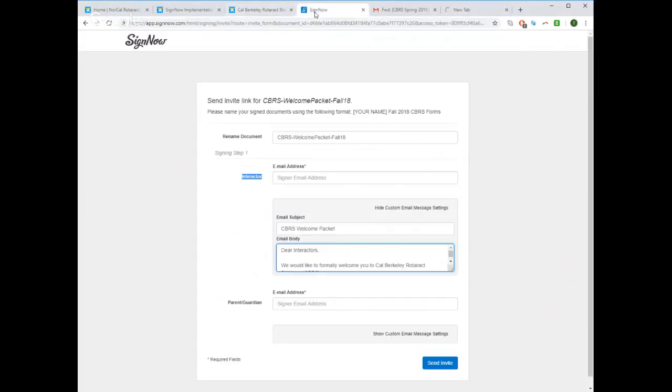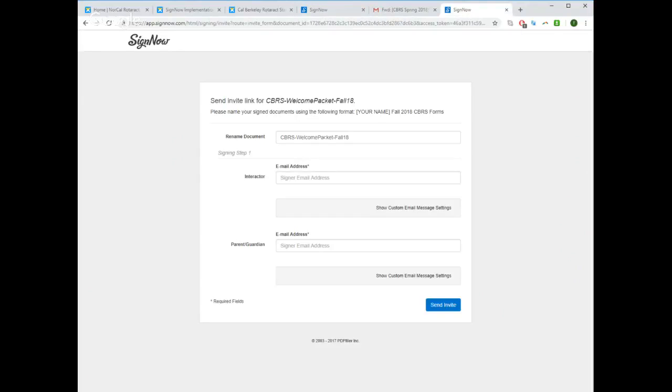So the SignNow link, oh, here it is. So you'll get a link that looks something like this, and when you pull it up, the first thing you're going to do is rename the document your name. So for this example, I'll name it like this. And then you're going to provide 2 email addresses. One email address for yourself and another for a parent or guardian. So I'll put in my email. And then here's an example email that we've set up for this.